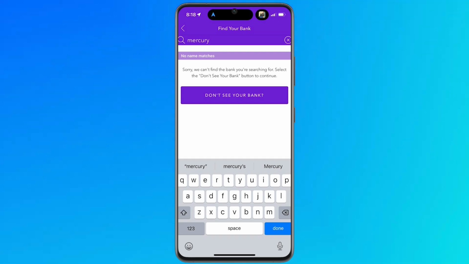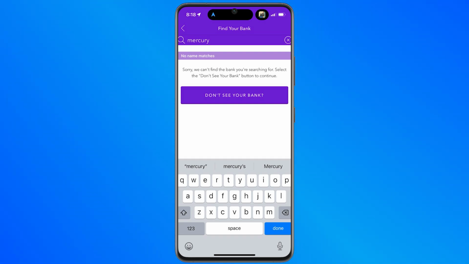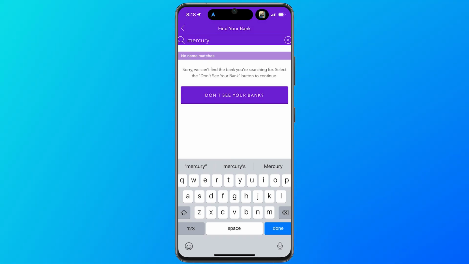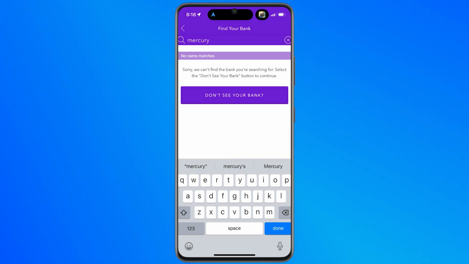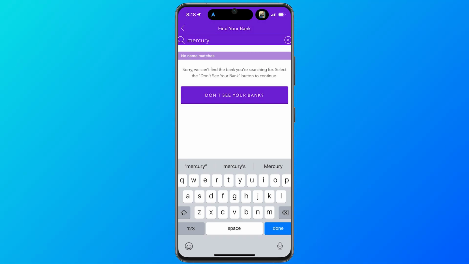The first step is to download the Zelle app on your mobile device. After that, open it once the installation is complete. When you launch the app, you will be asked to select your bank or credit union. In the search field, type Chime.